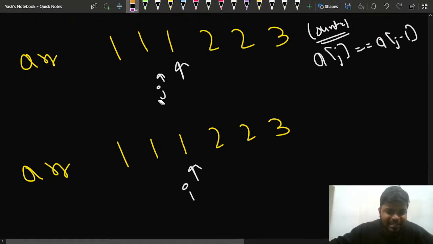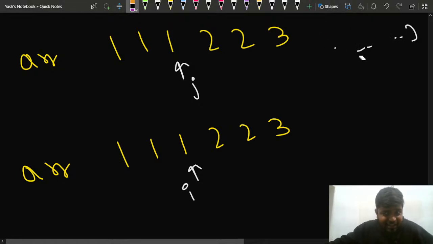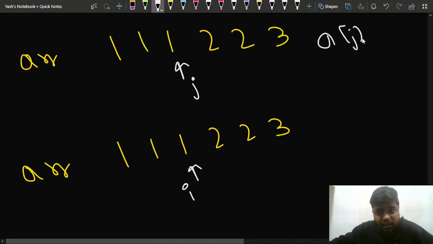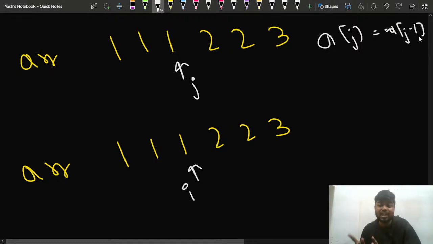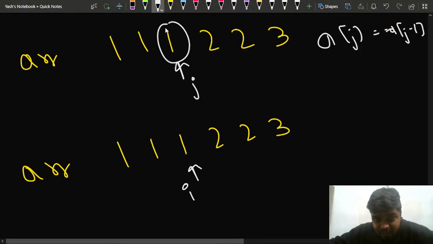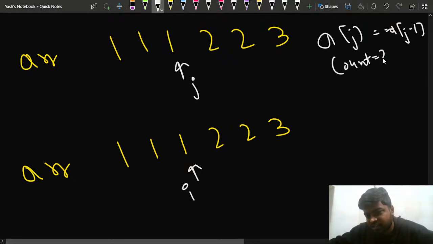Okay, now what is happening? My j, after this loop, is getting updated to this particular point. Is my a of j equal to a of j minus 1? Are they both the same? Yes, because this particular element is a of j and this particular element is a of j minus 1. Both are the same, so I check the counter. The counter is already 2 because I have seen 1 two times. Now I don't want to see 1 again, so I'll not update my array.